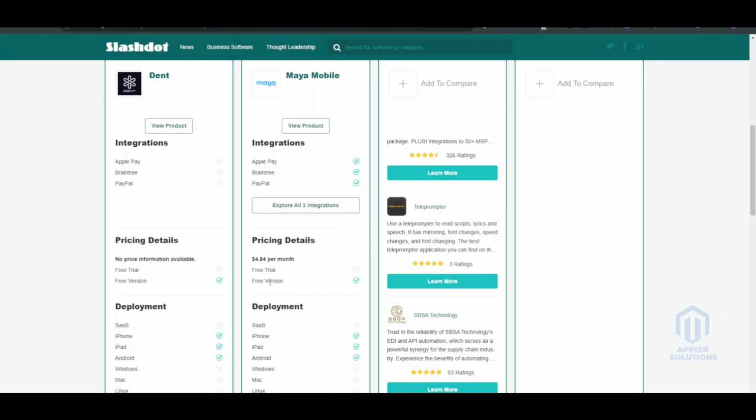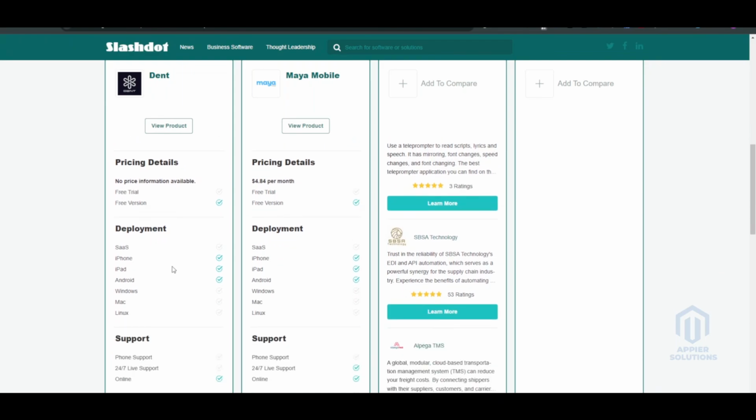So the other thing is the deployment. So the deployment is pretty similar to each other. They both are available on Android, iPad, and iPhone.